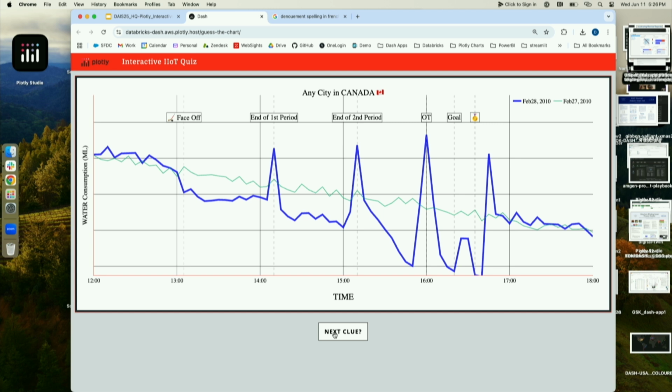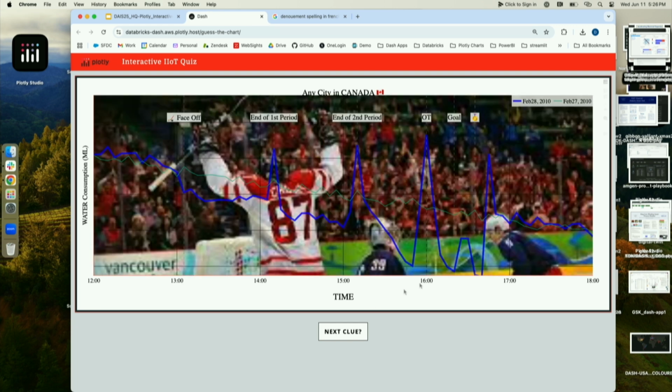People going to the bathroom, not during commercial breaks, but in between periods. You know, when? This event, right? Golden goal, Sidney Crosby, 2010, right? Now, why did I use that? You know, well, that's water, not electricity, right?